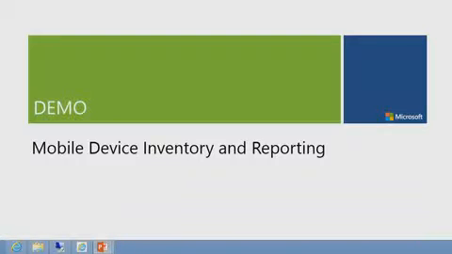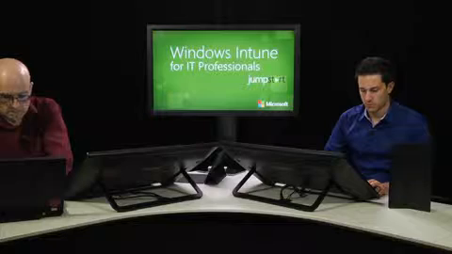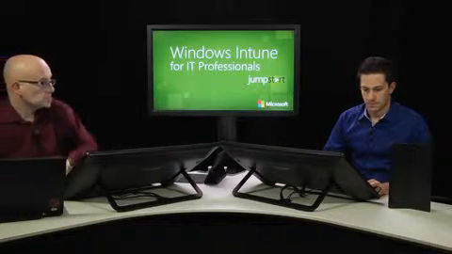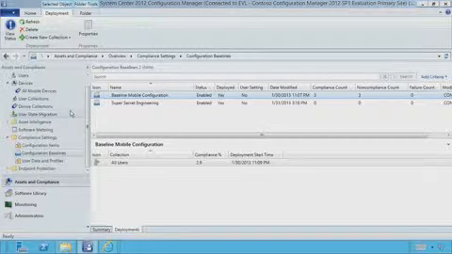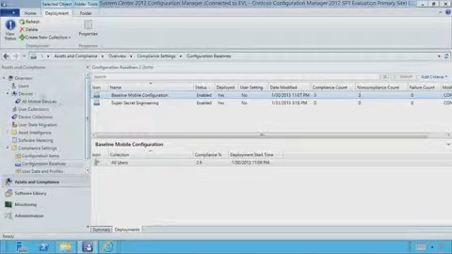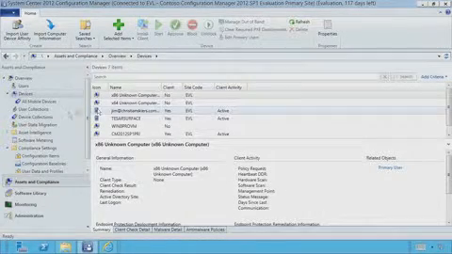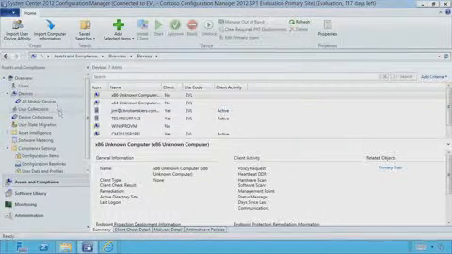Okay. We're going to go back to my demo environment again and give you a look at the mobile device inventory and reporting and what that looks like. Okay, so let's go in here. All right. Assets and Compliance is your hub for all your devices and users inside of Configuration Manager. And when I go into devices, I've got all of the devices in my list.